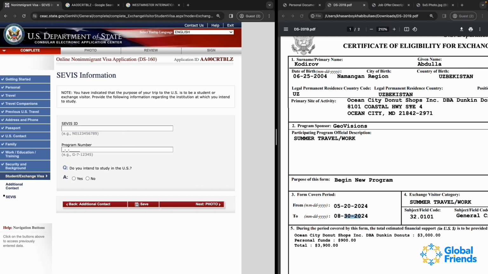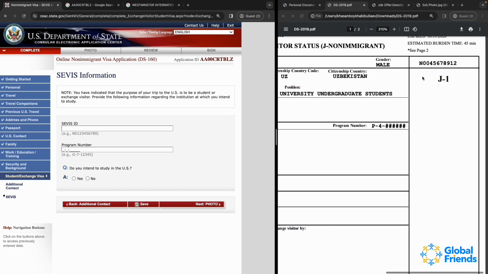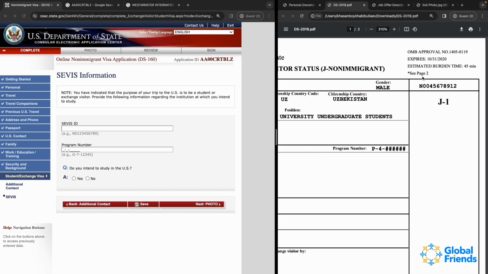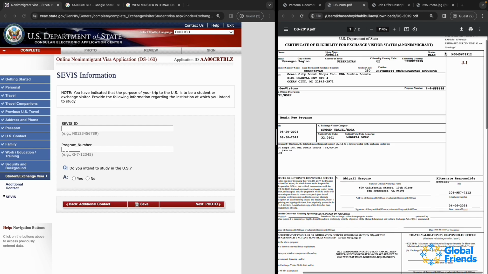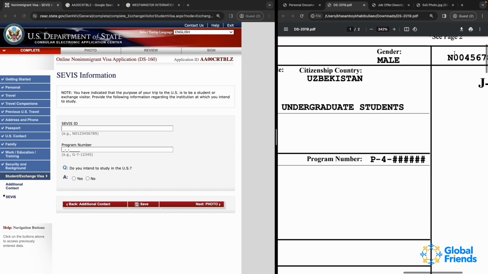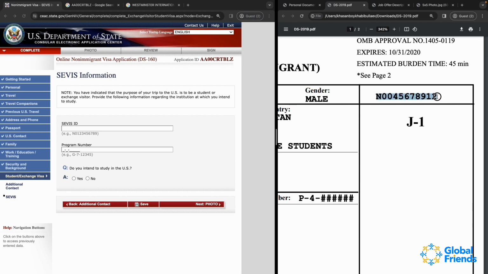How you can find it? Just open your DS-2019 and it's going to be on the top right corner, okay? So this is the service ID. We're just going to copy and paste it. It can be different.